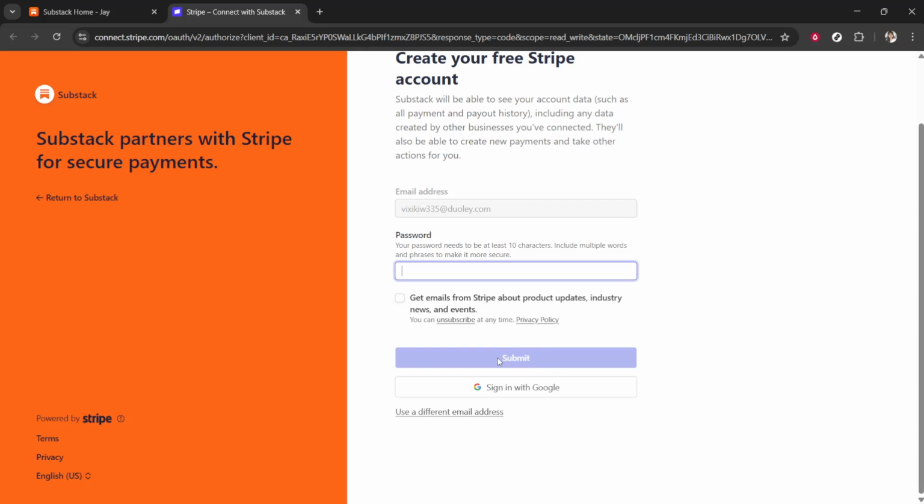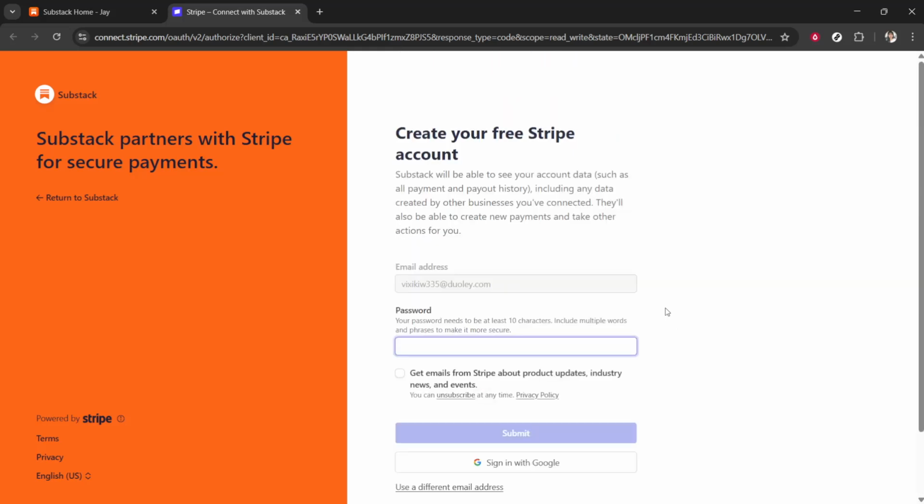Stripe will securely pass you back to Substack, and you should see confirmation that your Stripe account is now connected. From here, Substack can create paid plans and collect subscription payments on your behalf. If you don't see the confirmation right away, refresh the page or revisit the settings area to verify the connection.